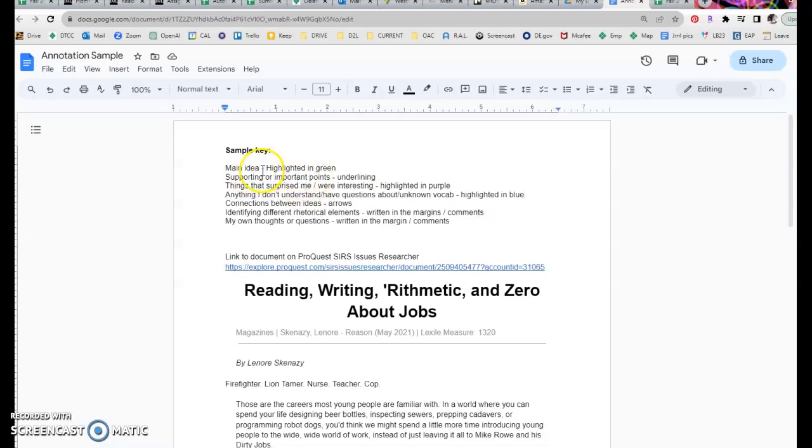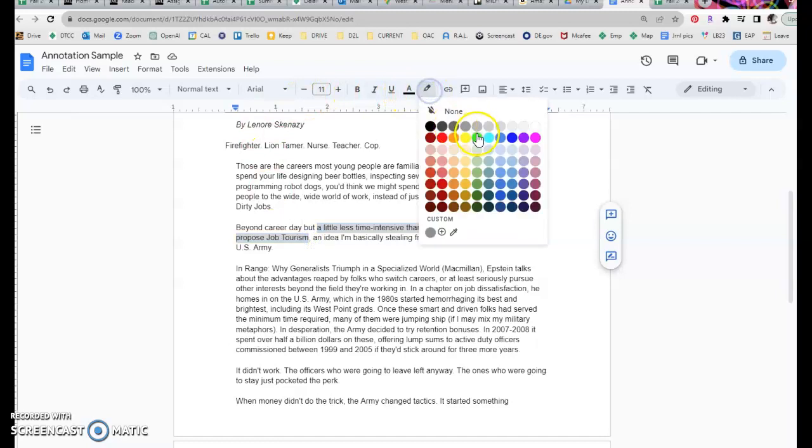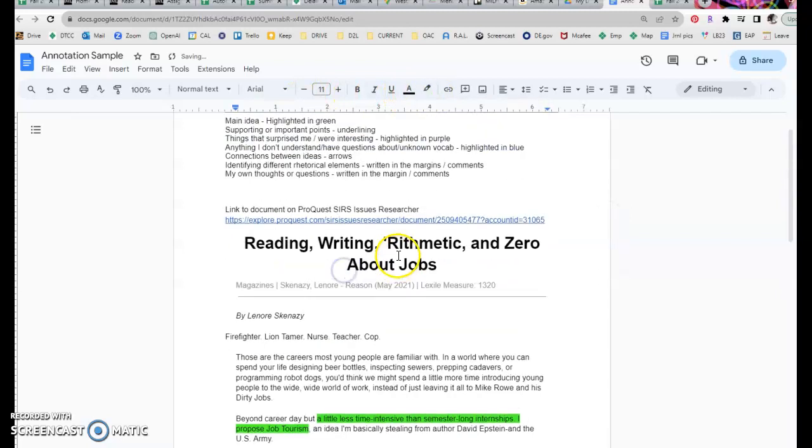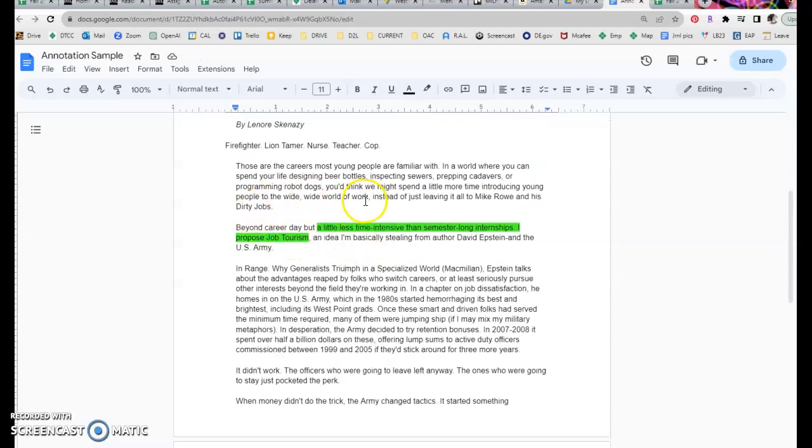But you can absolutely change the highlighting. So you're going to come down here, you're going to identify the main idea, you're going to highlight it in green. Supporting or important points will get underlined. You can do that easily right here. Advantages reaped by switch careers, right?